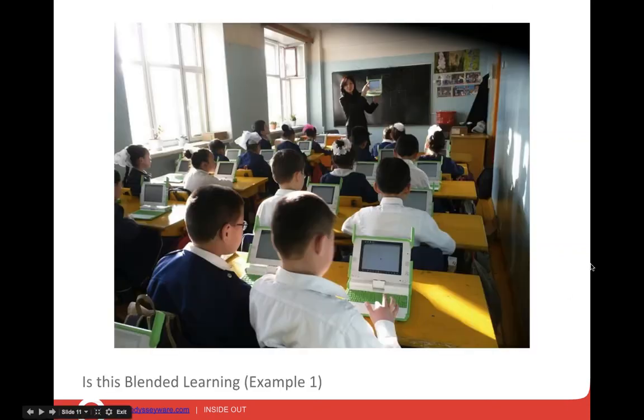So I have some examples here. This is a classroom, and if you're familiar with that device, that's the One Laptop Per Child PC. They were trying to be the $100 laptop. I'm going to set the scenario here, and in your mind, I want you to try to figure out: is this blended learning? Is what you see here blended learning?